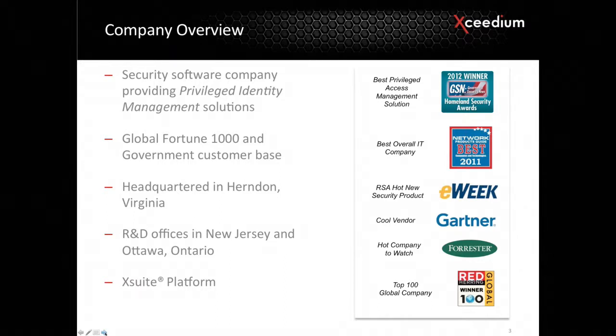Our headquarters is here in Herndon, Virginia. Both Sean and I are working out of our Herndon headquarters today. Sean ends up being on the road a lot, but we're glad that he's here today. And we've got R&D offices in New Jersey, just across the river from Manhattan, and up in Ottawa, Canada as well.